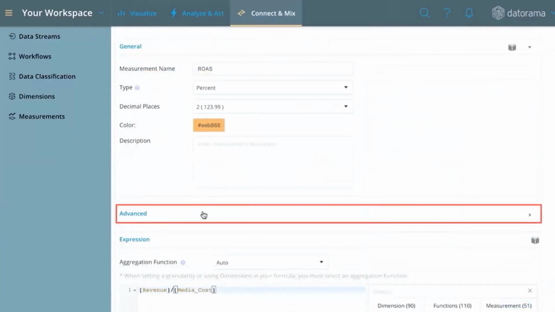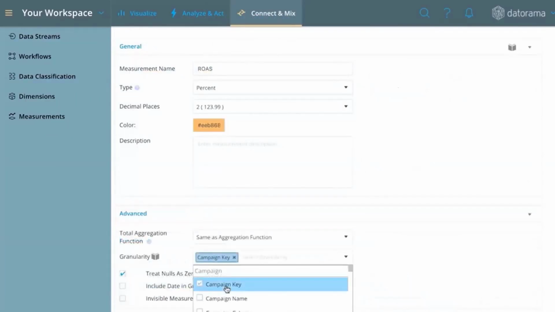There is a field called Advanced, which basically helps us set the granularity. Once you are there, you will see the total aggregation function. Below that you see granularity. So granularity is at a campaign level. Why? Because we want our ROS to be calculated with the context of campaign key. In other words, we want ROS to be calculated per campaign key, and we want to see how each campaign has contributed towards the ad spend and the revenue gain.